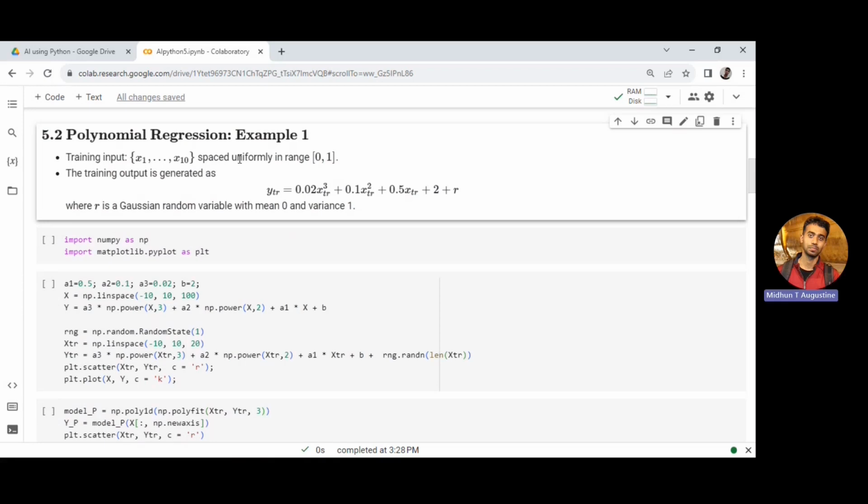Next, we can consider an example to illustrate polynomial regression. And here we are considering that the data is generated from a polynomial function, which we have already discussed in one of the previous lectures. The training input consists of 10 equally spaced data points between 0 and 1. And the training output is generated using the polynomial function, which gives ytr is equal to 0.02 xtr cube plus 0.1 xtr square plus 0.5 xtr plus 2 plus r, where r is a Gaussian random variable with mean 0 and variance 1.